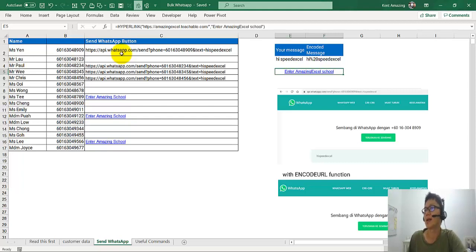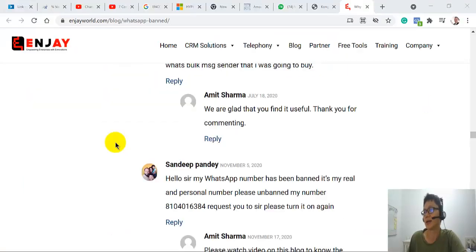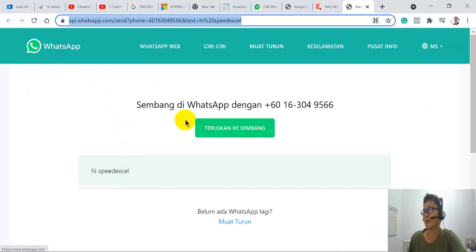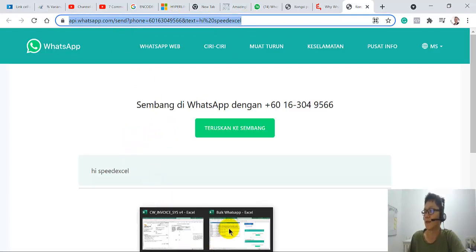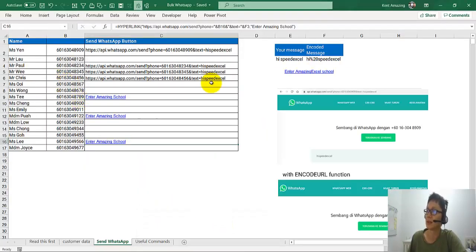When you click on the last step, it will actually go to WhatsApp, and then you send the message, "High speed Excel." So how do you do that? It's just the API here, the number, and the text message. But there is some information you need to use. Let's talk about that first.